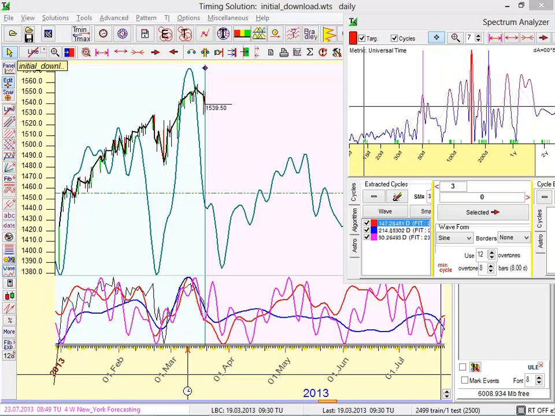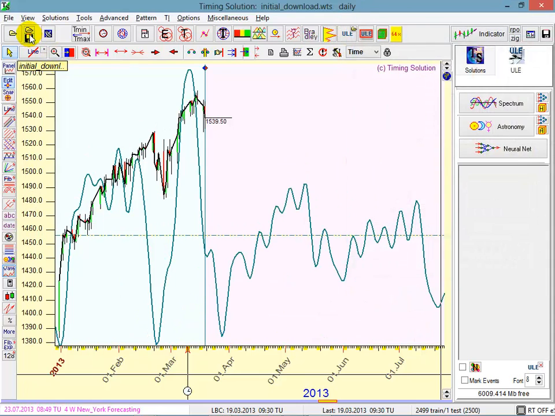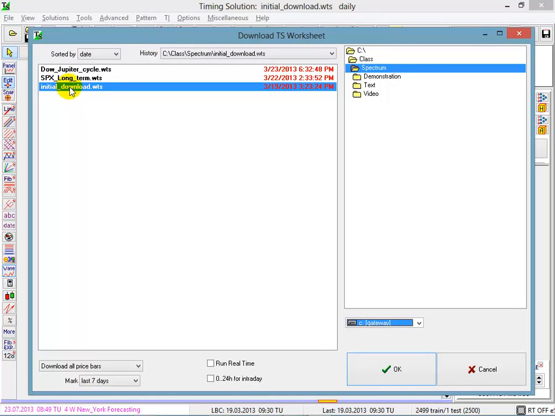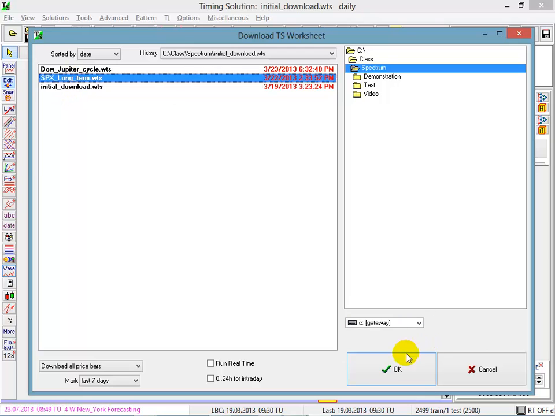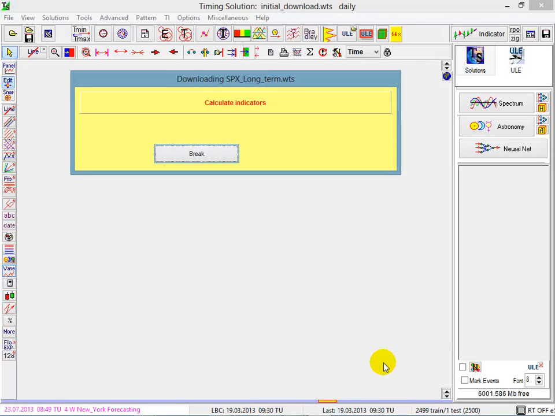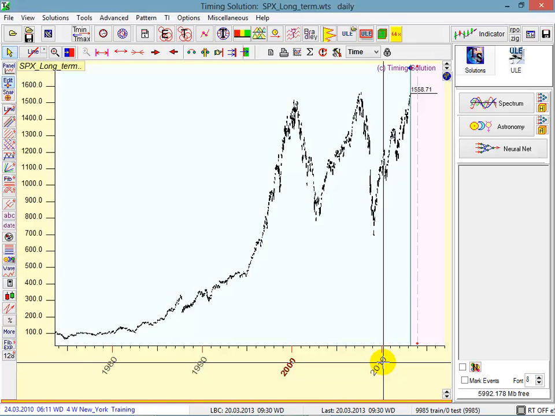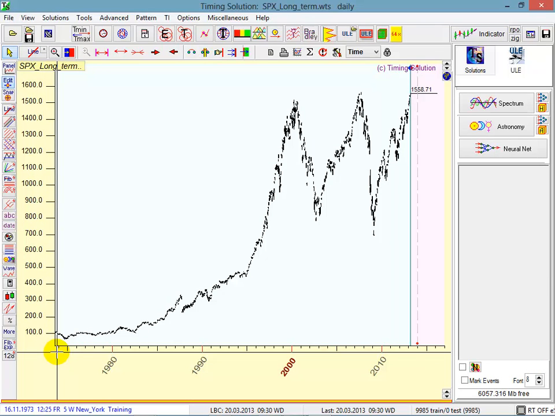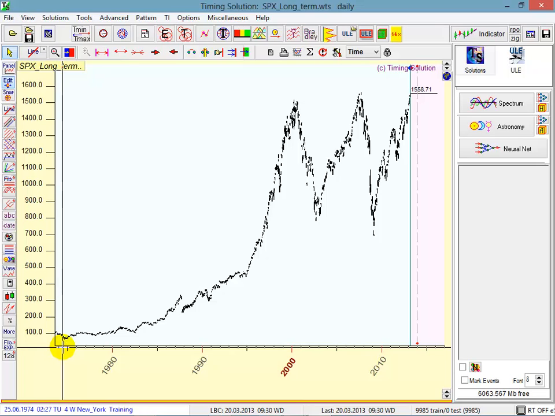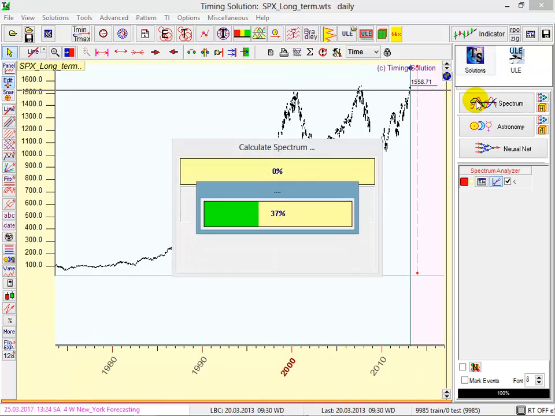To conduct this research, we need to download more price history. Now I will download the S&P 500 index since 1973. This is the index, not futures, because futures started trading only in 1997. But for our research we need more price history, so I have downloaded the index. Now run the spectrum model.